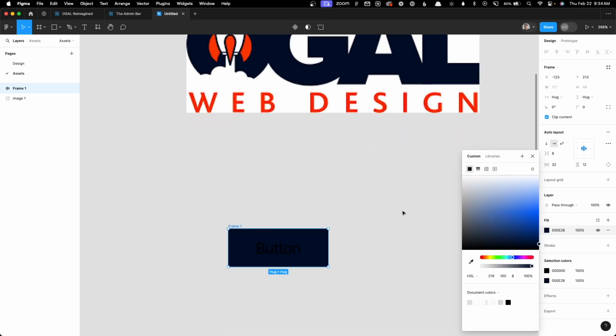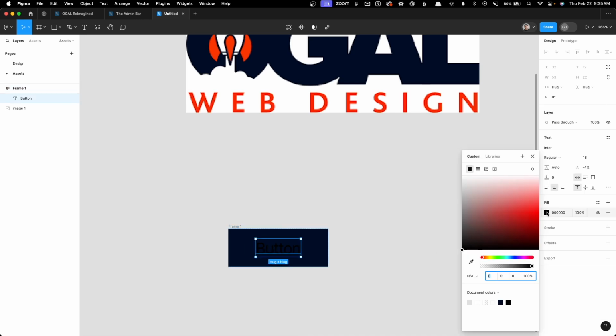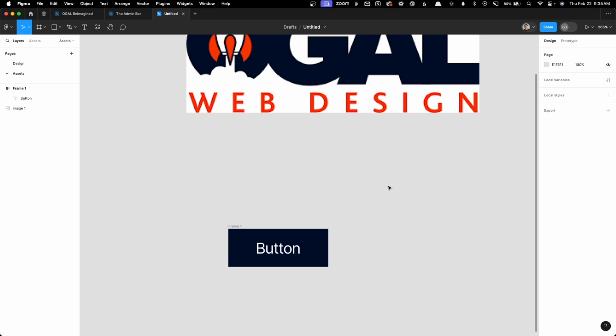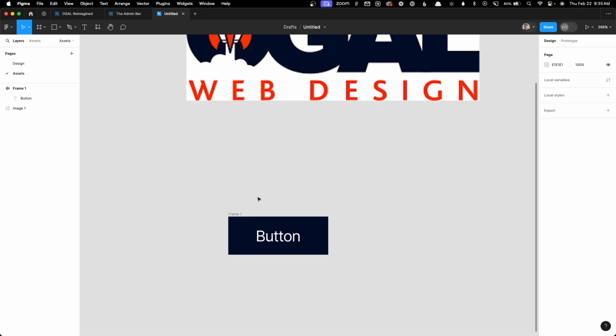So we'll go ahead and sample that there, and we can see we're now using that blue color. Now, of course, this leaves us with pretty poor contrast with black text. So I'm going to go ahead and grab the text and we'll change the fill from black over to white. Now our button's starting to take shape and we have some good contrast.